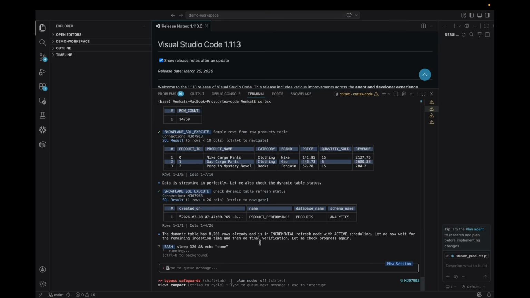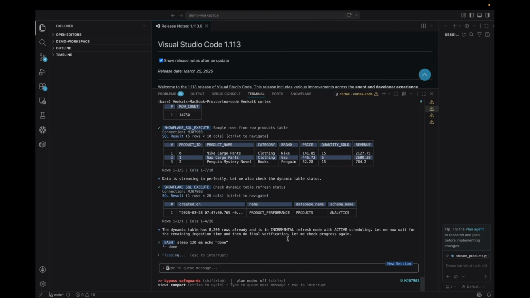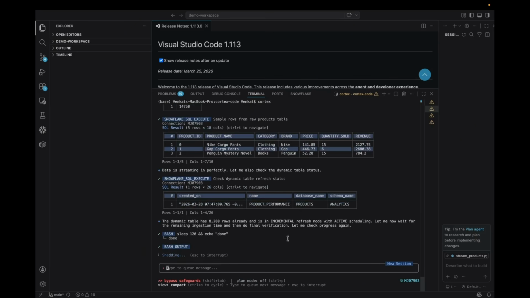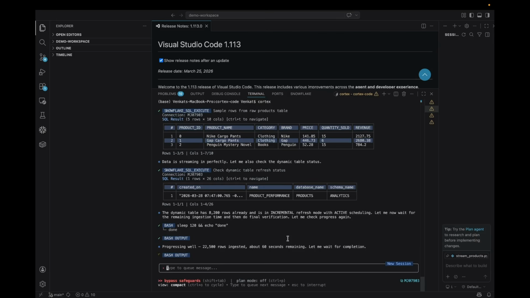Let me now wait for the remaining ingestion time and then do final verification. Because in the very beginning I mentioned just run it for 5 minutes. So it's going to ingest the data for 5 minutes using Faker with the help of Snowpipe streaming high performance architecture that uses the appropriate packages from Snowflake. So let's say it is currently at 22,500 records ingested, about 60 seconds remaining. Let me wait for the completion.